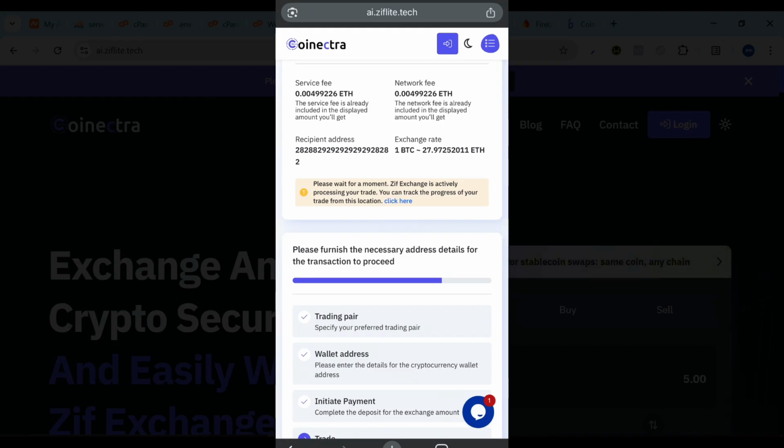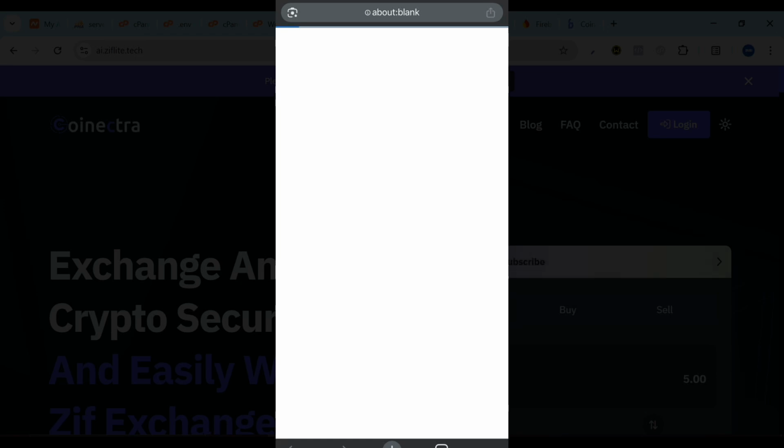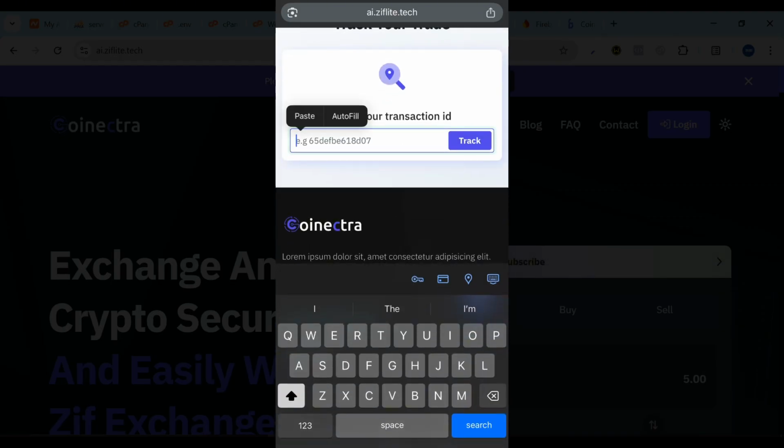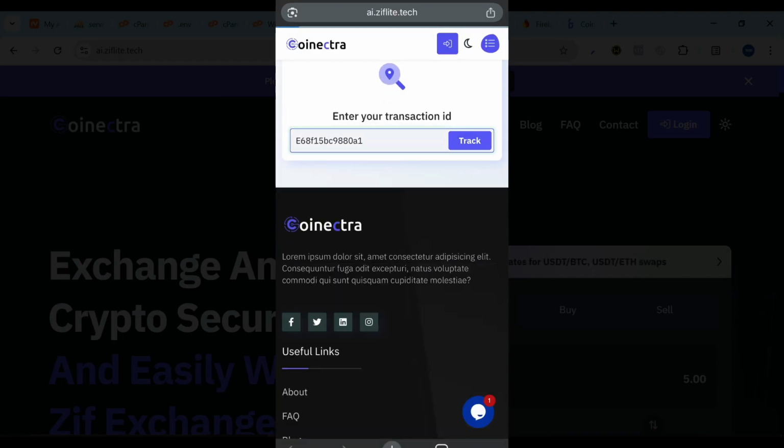So they can just click on this link. It says, please wait for a moment. Zif Exchange is actively processing your trade. You can track the progress, so they can click here to track the progress. Now, this means even if they don't have an account, they can always track the progress of their exchange and know what's going on. So I'm just going to put in the exchange ID, then click on track.